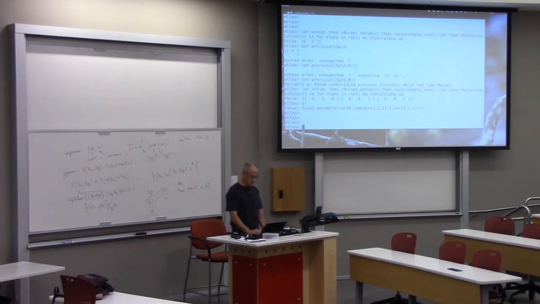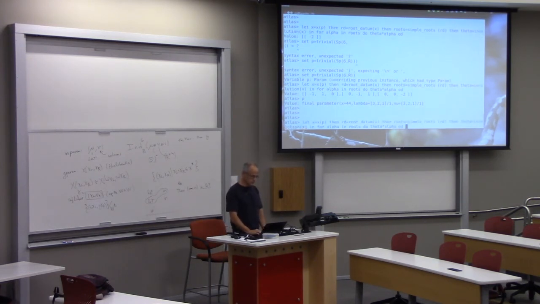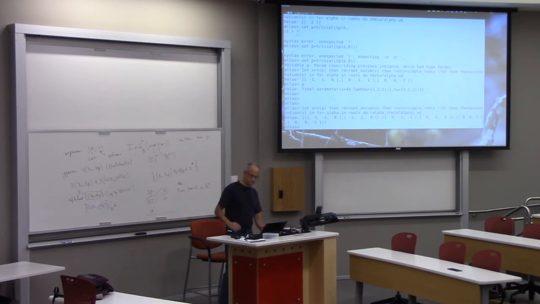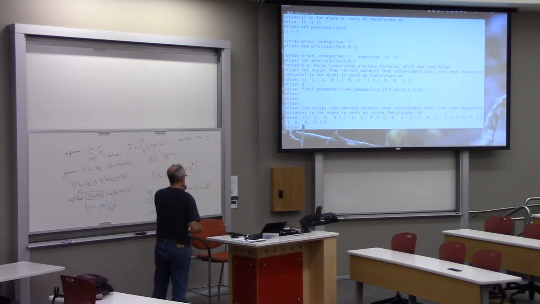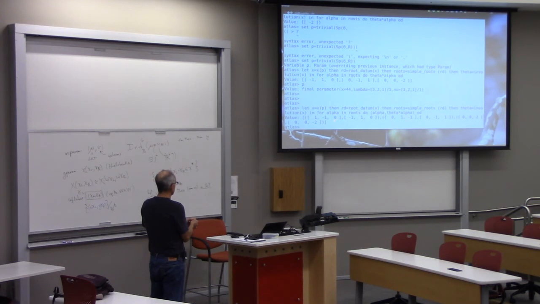Right, so let's just tinker with this very slightly. Let's do the pair alpha, comma, theta alpha. Excuse me. So now you get these pairs. That's the first simple root, and that's theta of it, which is minus. That's the next simple root, and that's theta of it, and so on.